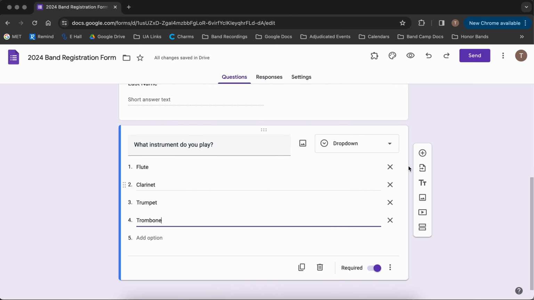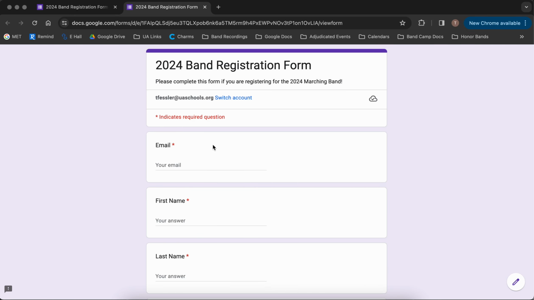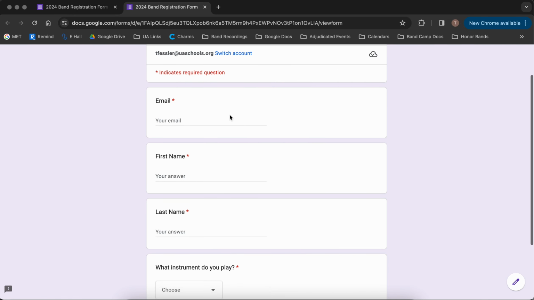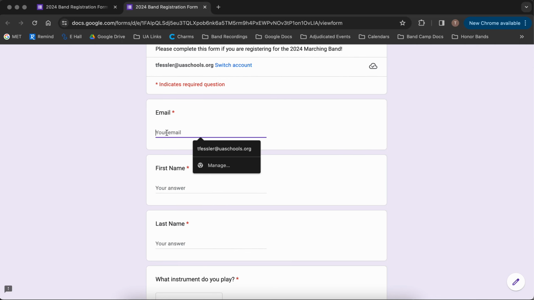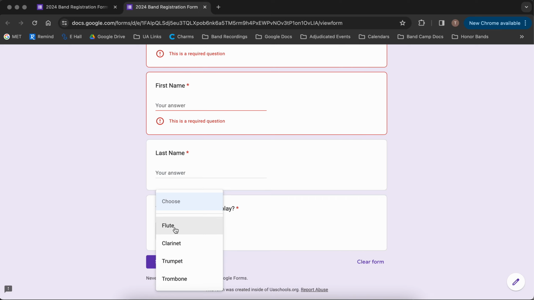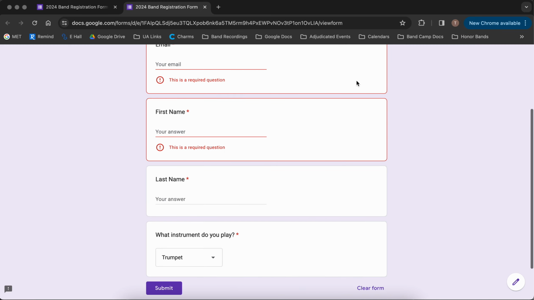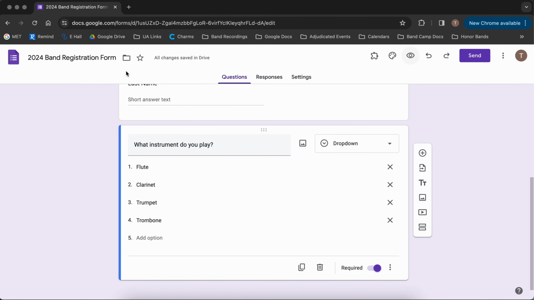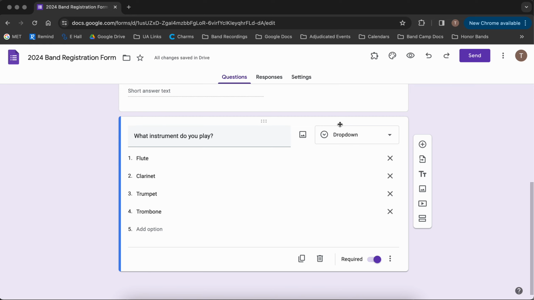If I ever want to preview what this is going to look like, all I have to do is go up to the top right in the menu and click Preview. That shows me what the form currently looks like. I can scroll down and test this out and see if there's anything that I don't like in a form. So that's what that drop-down is going to look like, and that's how I would select. All right, let's go back to the registration form.